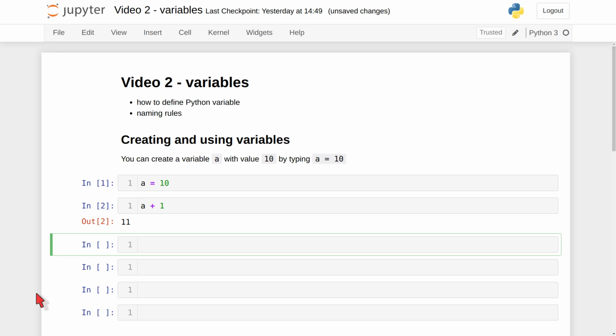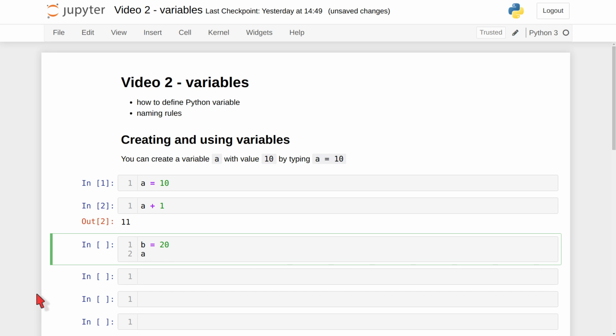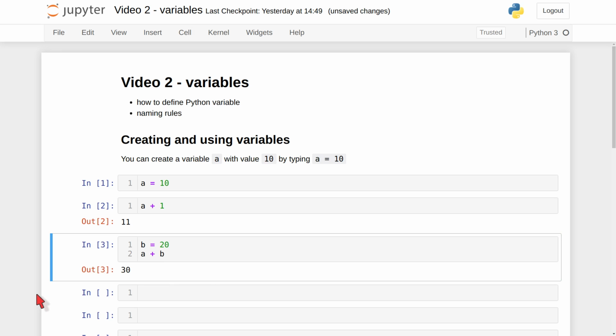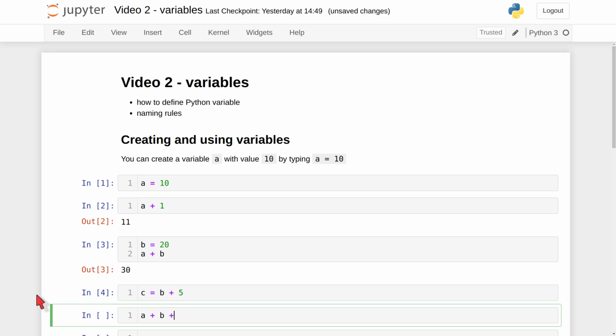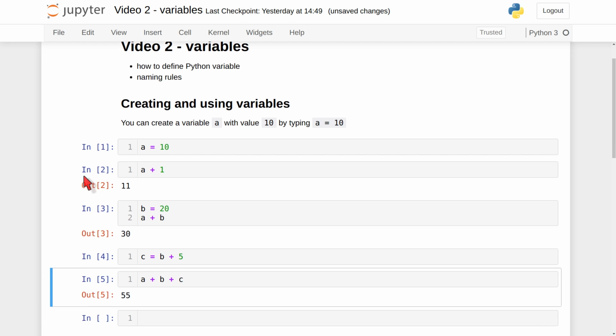You can use multiple variables in a calculation if you like. Let's define b to be equal to 20 and then do a plus b. The answer here will be 30. You can even create new variables by referring to old variables. Let's create a new variable c with a value of b plus 5, like this. And now if I do a plus b plus c, well, a was 10, b was 20, c was equal to b plus 5, which is 25. So when I run this, I get 55.